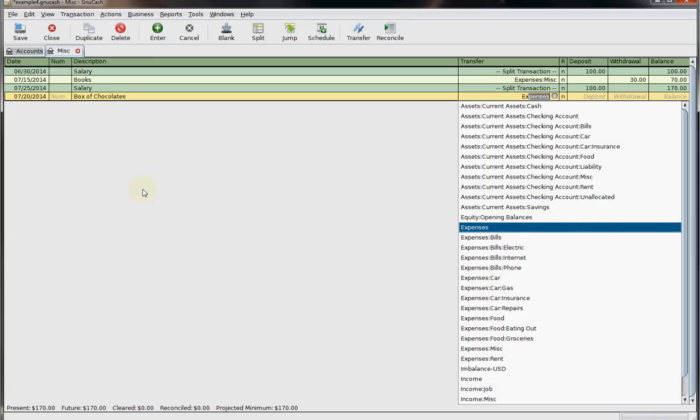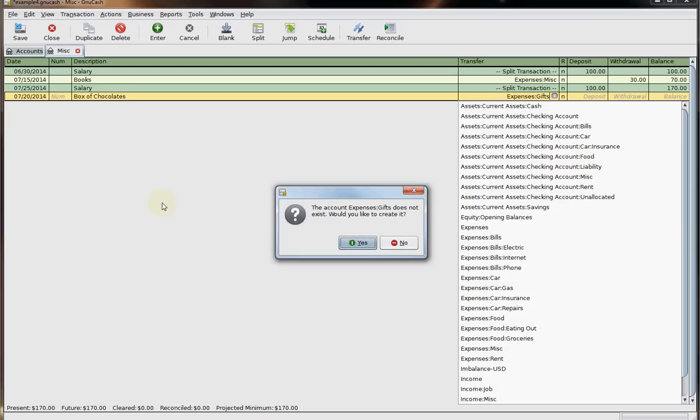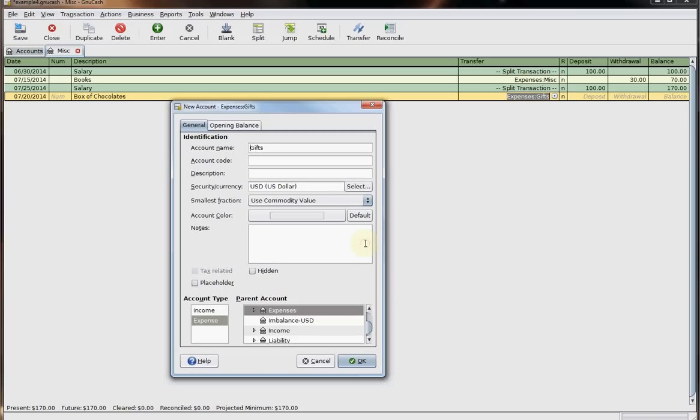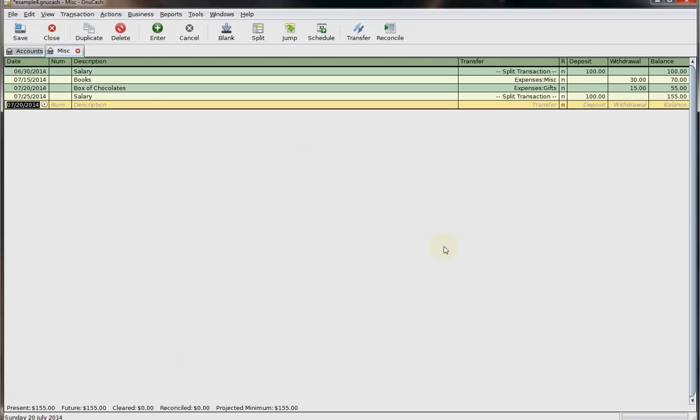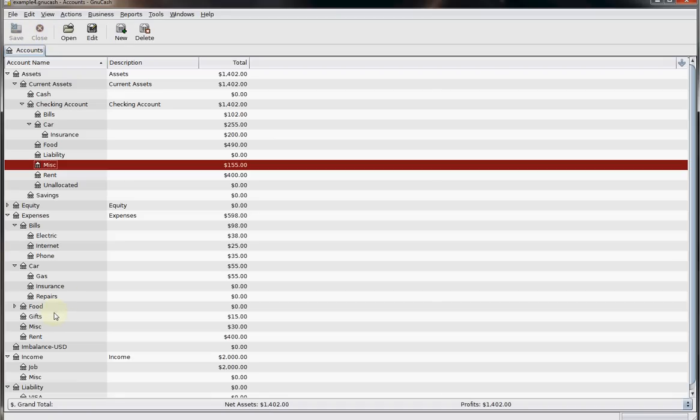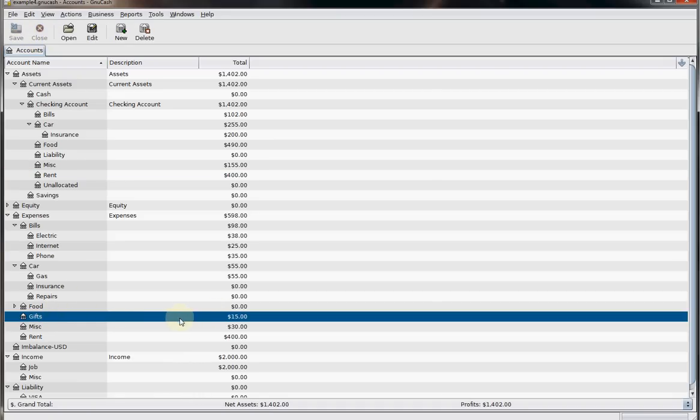Instead, I'm going to start out typing expenses, hit colon, and then type gifts. Hit tab, and it'll ask me if I'd like to create a gifts expense account. Hit yes, defaults are fine, and let's say I spent $15 on that box of chocolate. So now we've just created a new account. And you can see that account right there, $15.